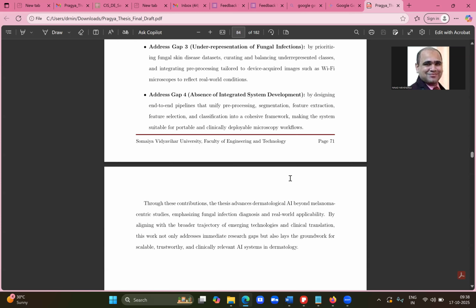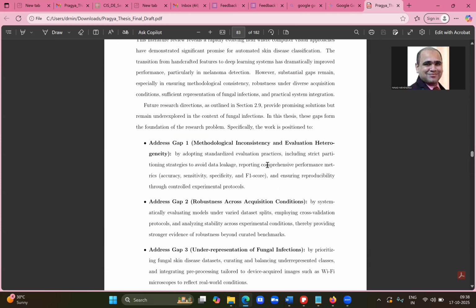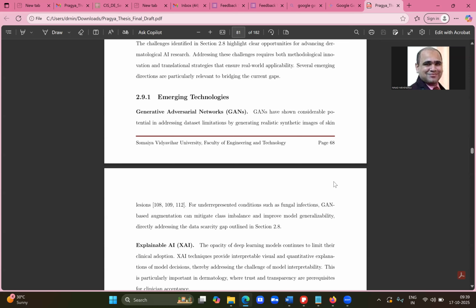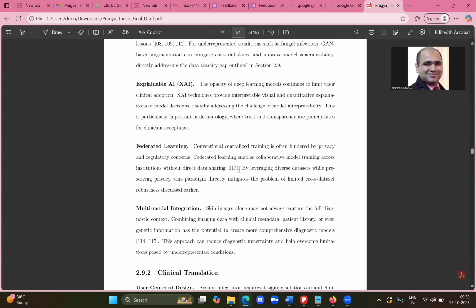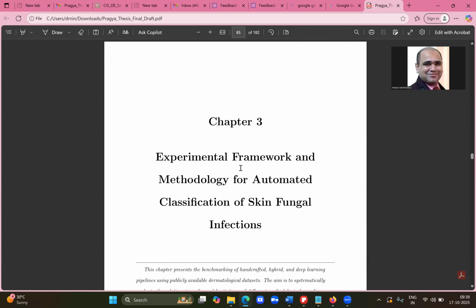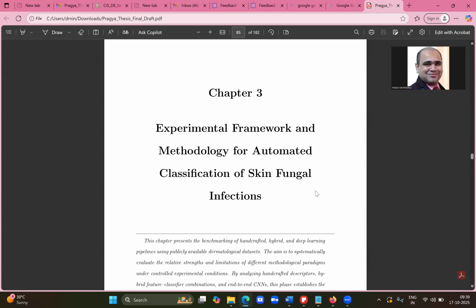Right. Suddenly I found that in the summary you have gap 1, gap 2, gap 3, gap 4 mentioned. There will be more than 4 gaps. Now you have done so much literature search. There could be 15 gaps listed and then you say we are addressing only 4 of them. And then you can just explain. Okay.